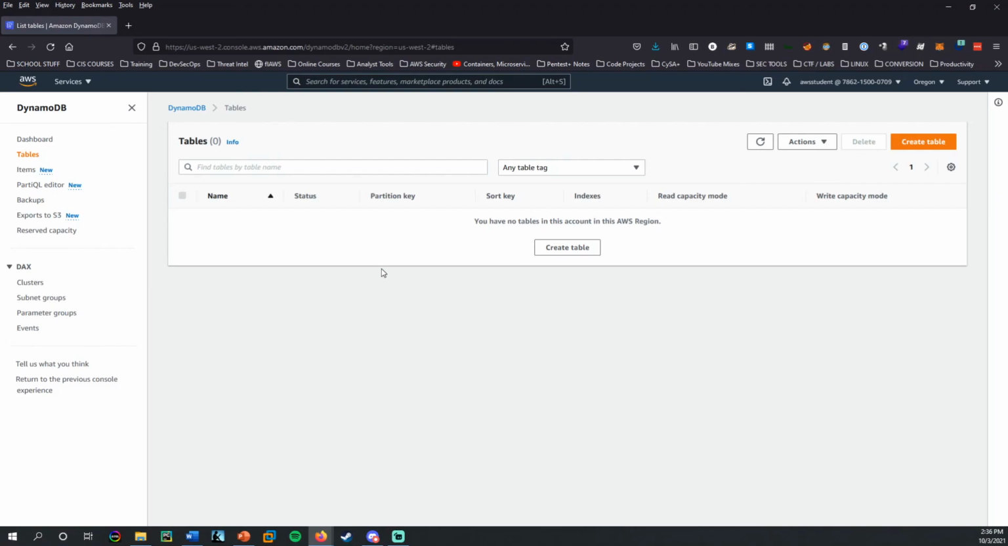Like I said, very quick lab, pretty straightforward. It's just adding items, creating new attributes as needed, and then querying those tables. So this is really cool.